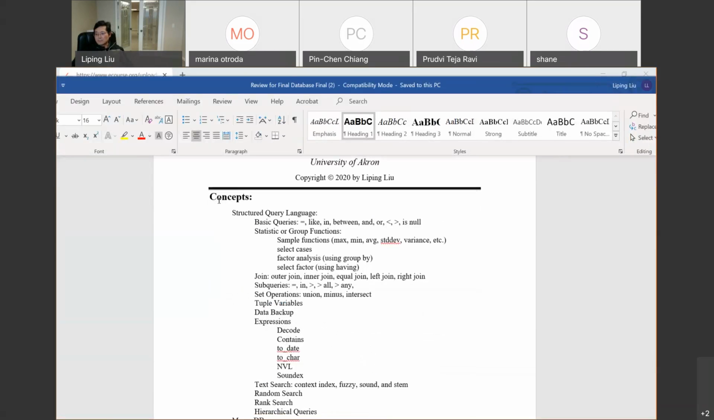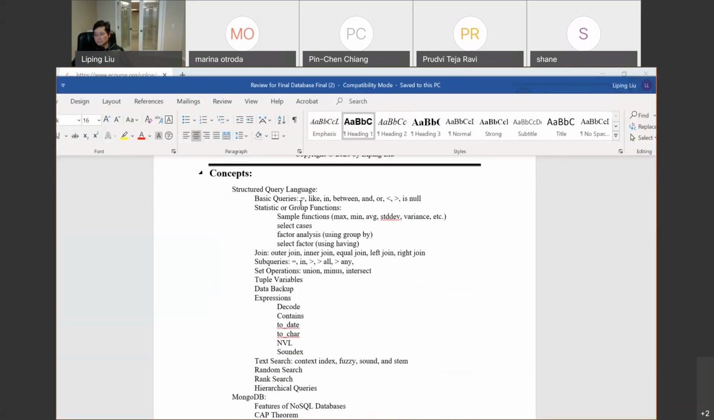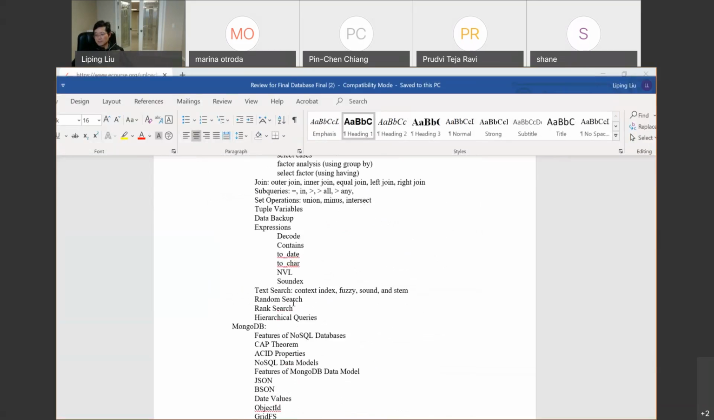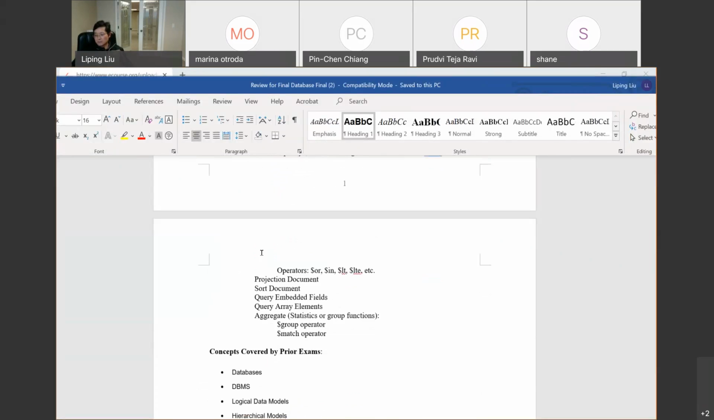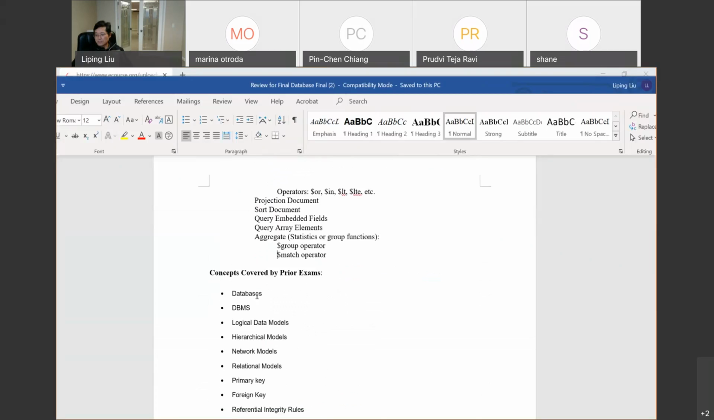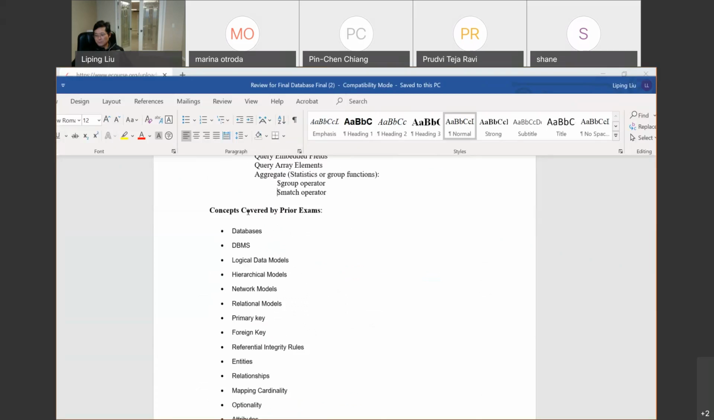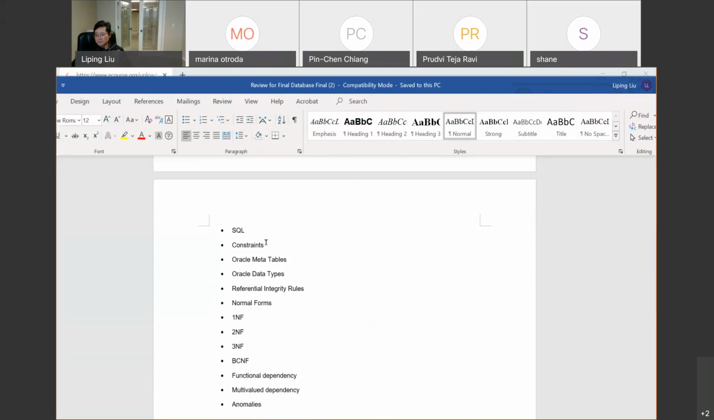So basically, list all the things, basic concepts, like Structured Query Language. This is a list of things we learned. And for MongoDB, even though we have only a 1.5 week class, we covered quite a bit. So everything we did here: embedded fields, query array fields, and aggregate. We did that, right? And those are the concepts we did in the previous exam, exam one, I believe.